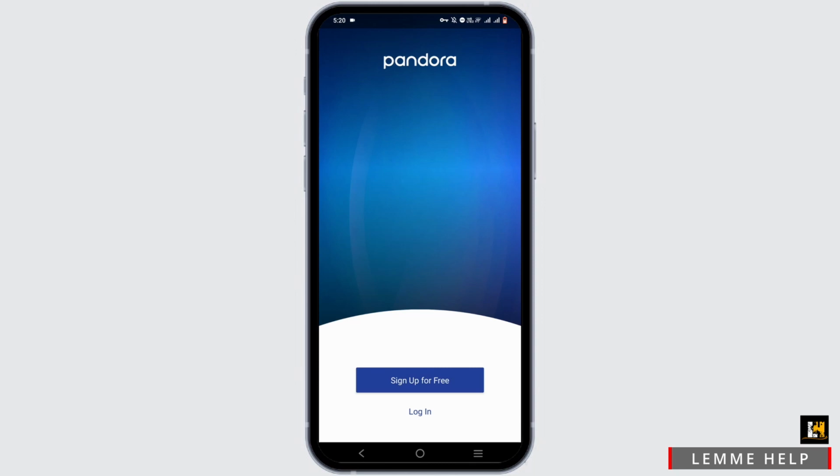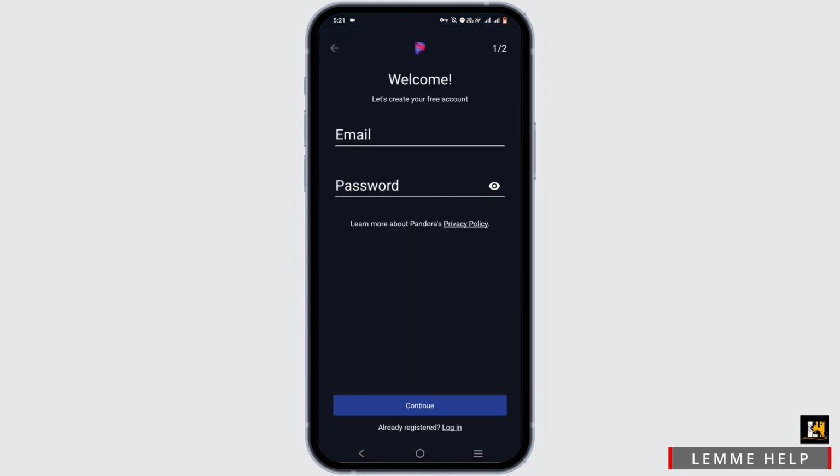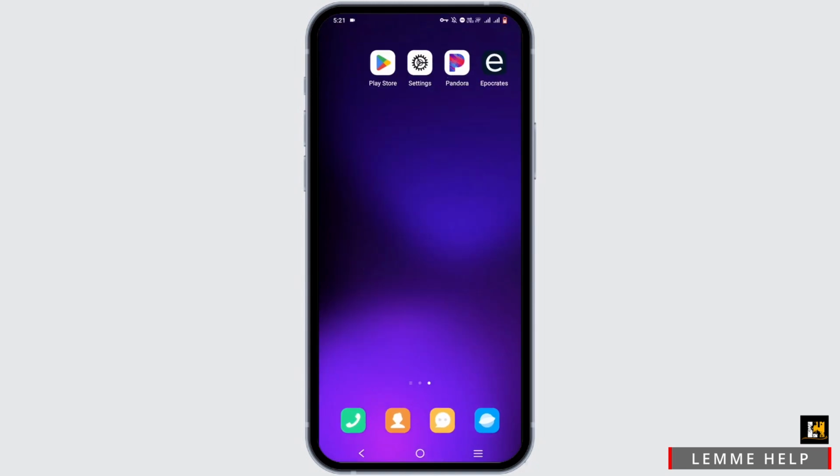Select the option of sign up for free, or if you already have one, select log in. You will have to enter your email and your password and verify yourself to create yourself an account on Pandora.